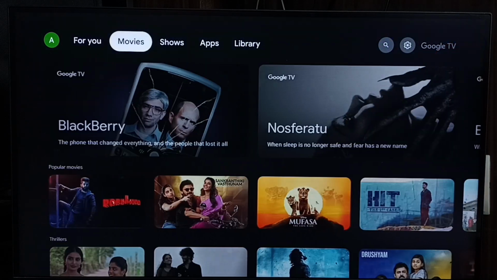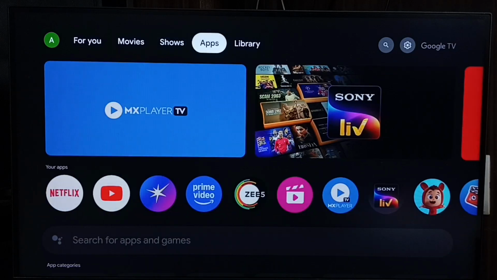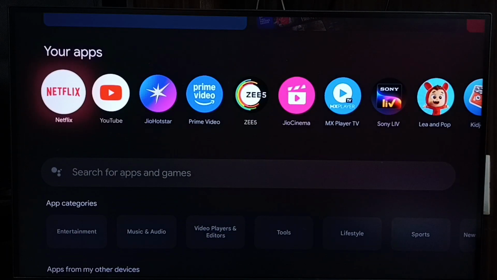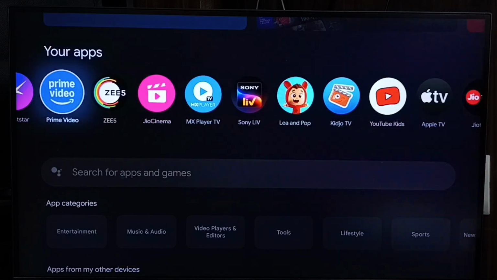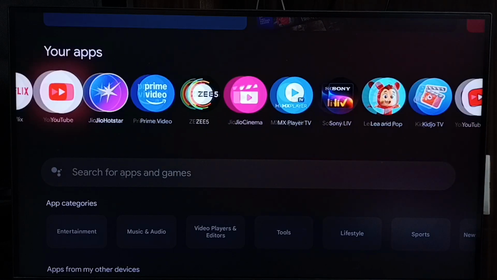Method 2. From the top, select the apps tab. Go down. Here you can see your apps section. These are the apps installed in this TV. Let me select one app from this list.